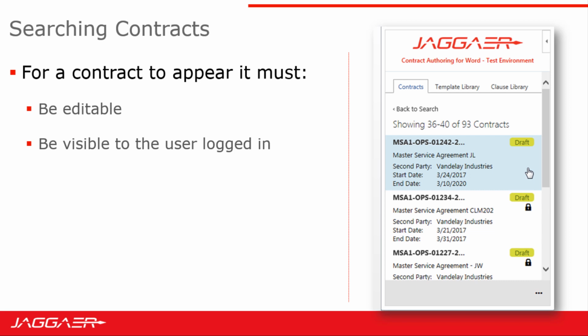By editable, I mean that we don't want to be able to just open a fully executed contract that's already been approved and start making edits to it in Word. So rather than having those contracts appear and you think maybe you're successfully editing it, they're just hidden from the search results. So if you're ever looking for a contract and you can't find it, remember that it has to be in an editable status to appear here.